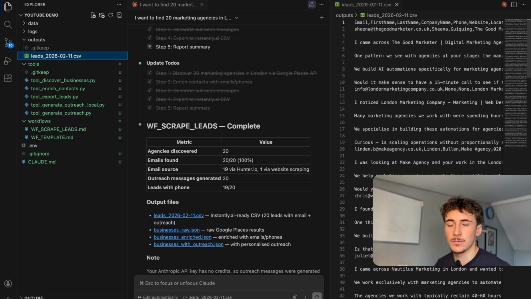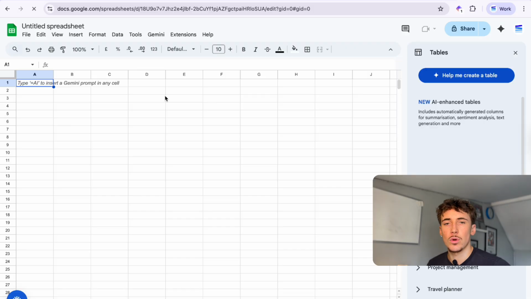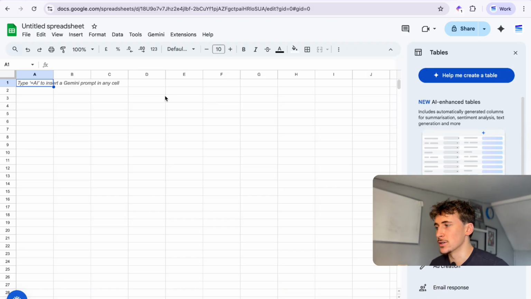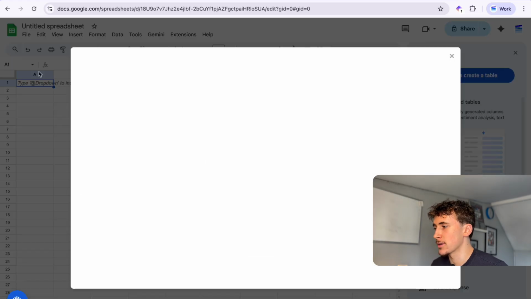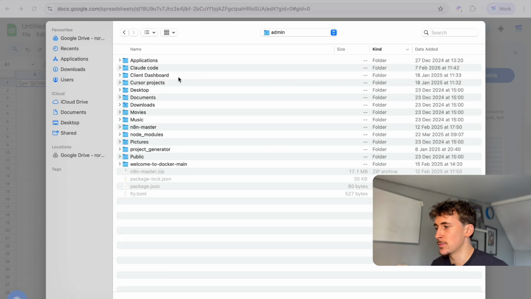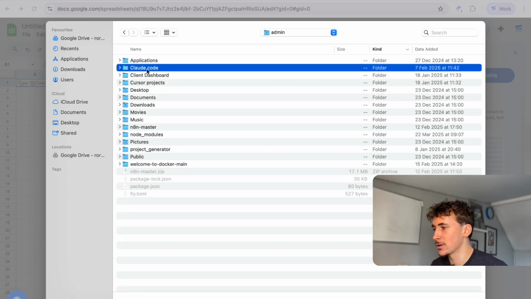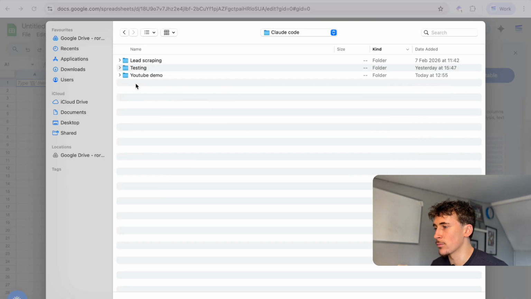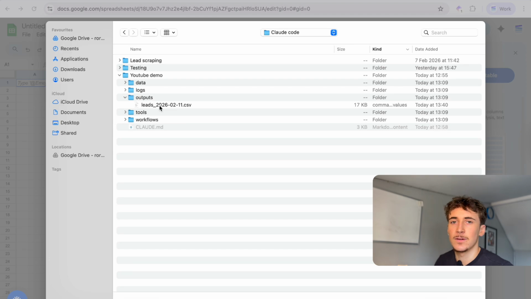So it's really simple how to actually get this file. I'm going to upload this into Google Sheets so you can see it a little better. The way you actually get this file is if we go to import something in here, and then we browse our files. When we go to Users, Admin, and then for me it's Claude Code, and in here are all of our projects. This one was called YouTube demo. All we do is go to YouTube demo, and then go to outputs, and the CSV file is right there. So it's literally already on our computer in that folder, which is really cool.